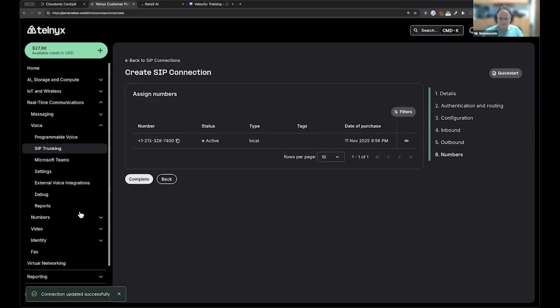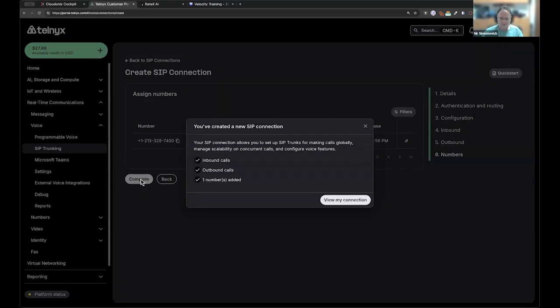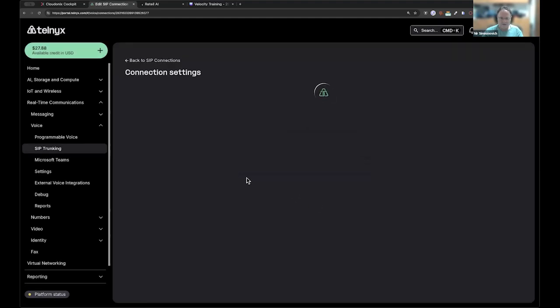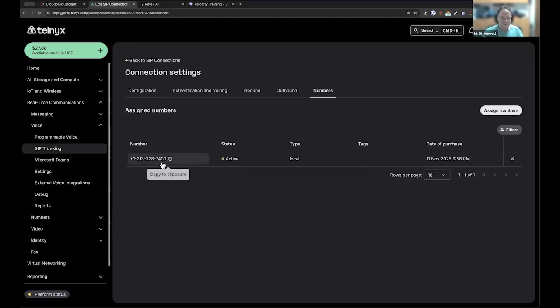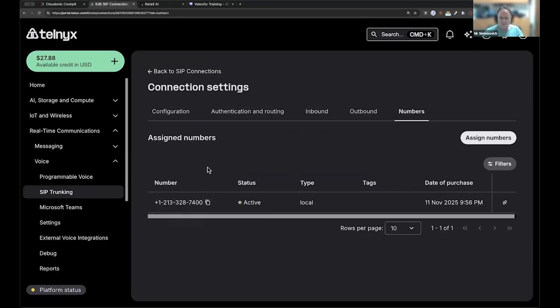Next. And I have a number that I already bought. So it's the one that we used in our last session. So I'm going to assign it. And I'm done. That's it. Now I'm going to ask somebody to dial this number. Can you see it? Who's going to help me on this one?